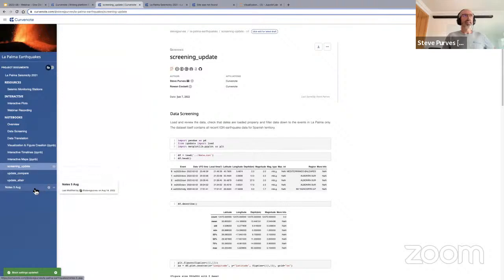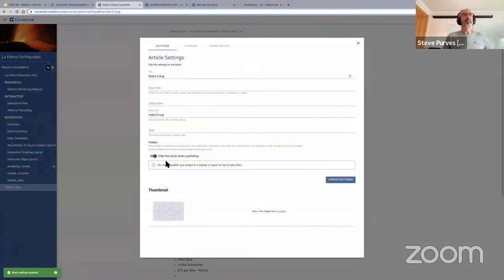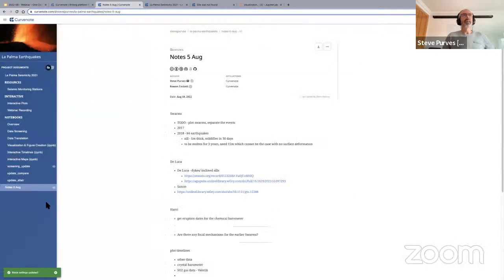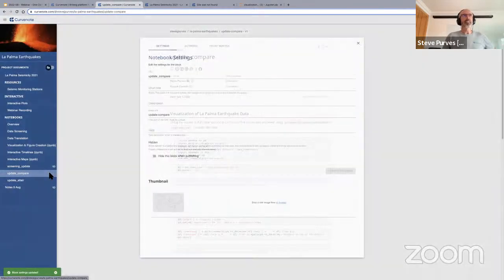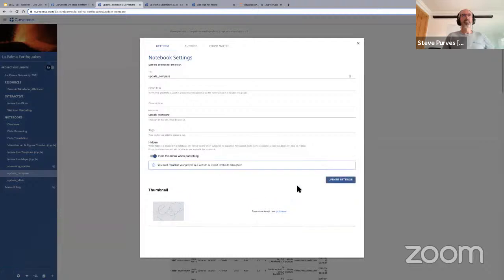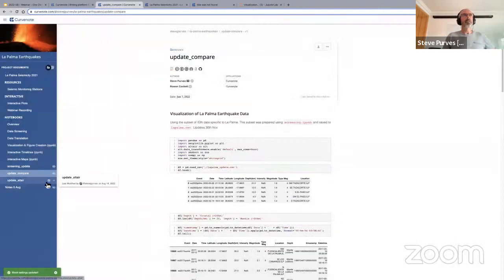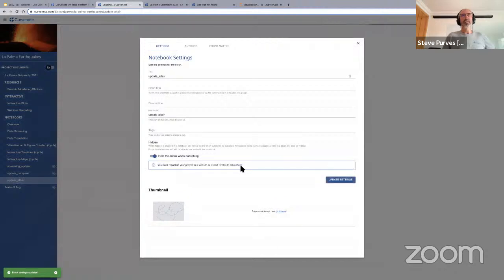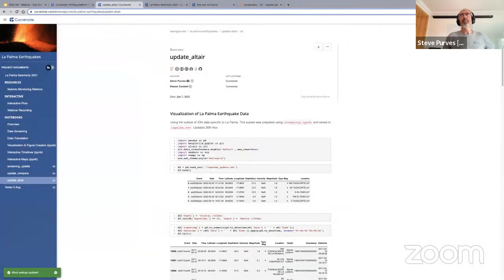So, I'm going to hide my meeting notes, which I don't want to publish, for example, and some of these work in progress notebooks. We can just hide those, and when we next hit publish, these will not appear on the website. So this project itself is completely private, so I'm able to work privately and selectively decide what content actually goes out onto that website.